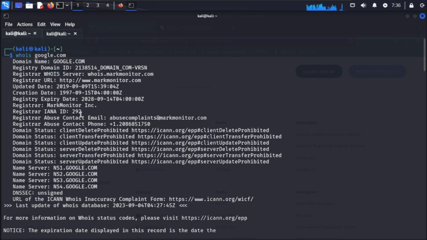Now let's talk about Whois Lookup. These tools allow you to retrieve domain registration information. You can use it to find out who owns a domain, their contact information, and when the domain was registered. For instance, you might use whois example.com.